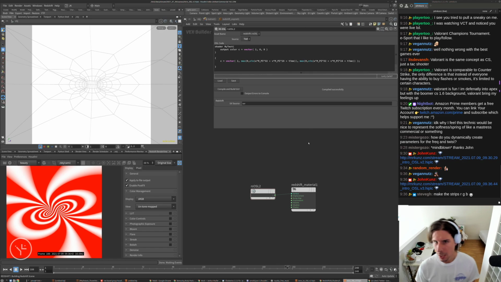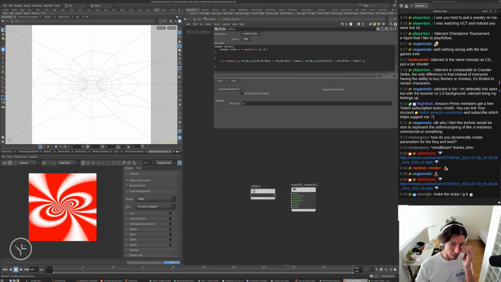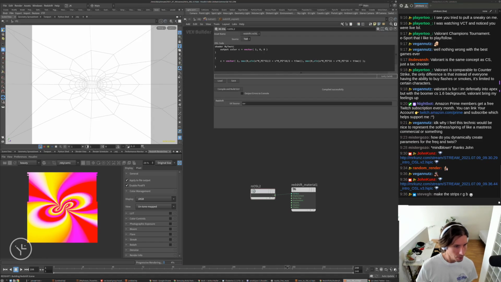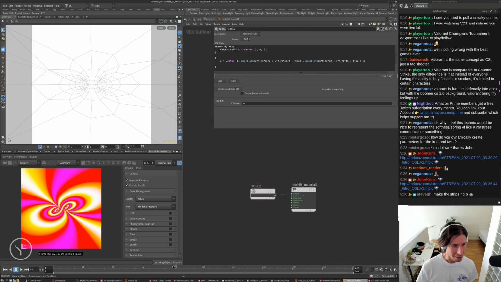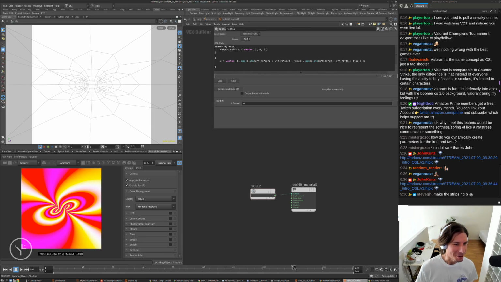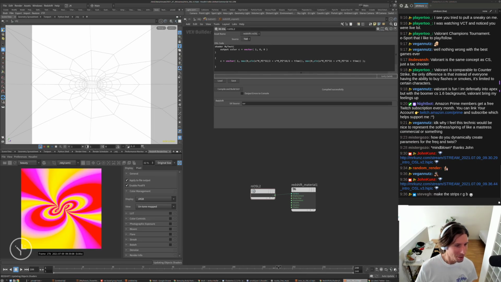And then you can even get even more wild. So let's just divide these by 2 for the green channel. And then we should get even more psychedelic. Ooh. So we get a kind of pinwheel effect there.